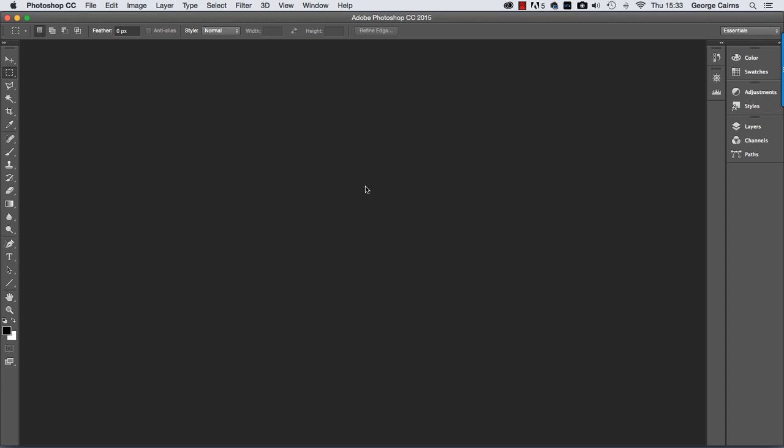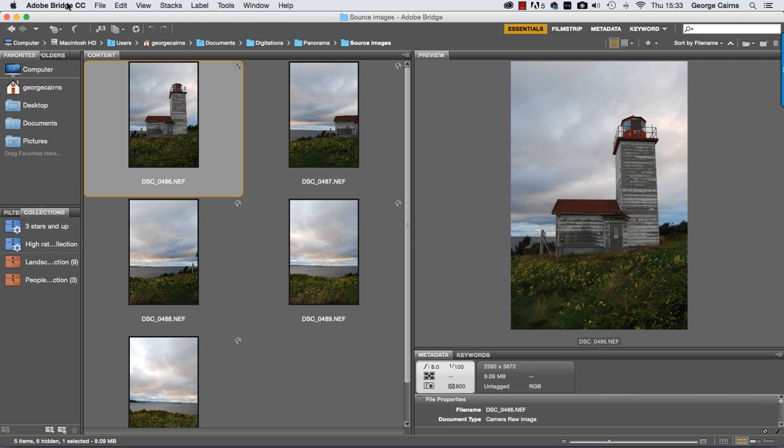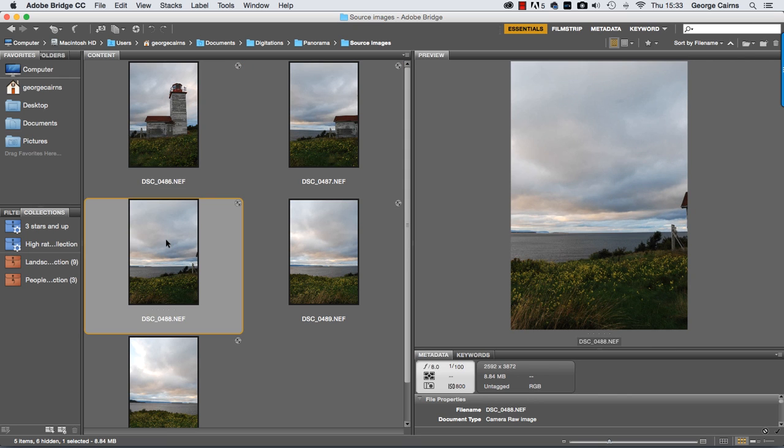So let's kick off from scratch in Photoshop CC and go to File and choose Browse in Bridge. That opens up Adobe Bridge CC, and you can then browse to the folder containing your panoramic source images. And here we have our lighthouse, and what we're going to do is pan to the left, and you can see that I'm overlapping different parts of the image to make sure that Photoshop's got something to analyze and compare in each shot, so it can then merge and align the images more effectively.